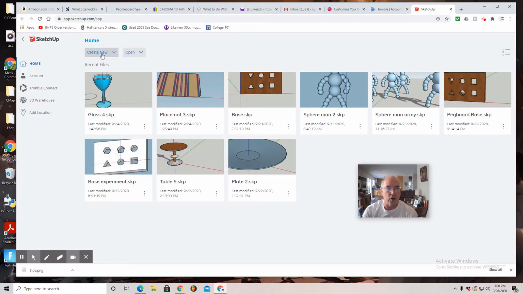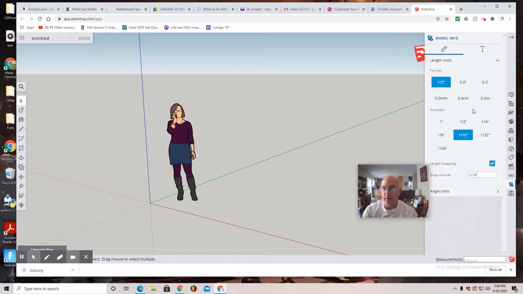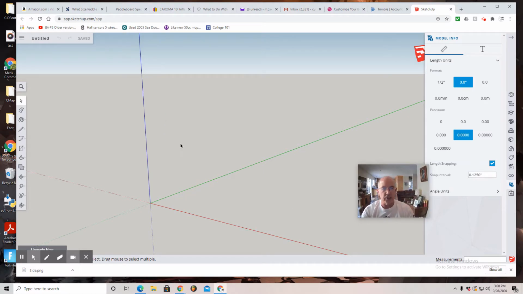And then to begin, you start by creating a new simple template, feet and inches. And then you move to the right, Model Info tab. Make sure you select decimals. Precision should remain the same. And then change the snap interval to 0.125 on your keypad. Lock it in with the enter on your keypad. Select the 5'8" lady and hit the delete key.